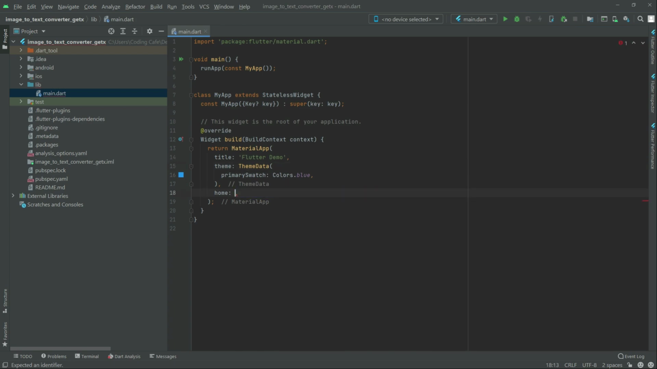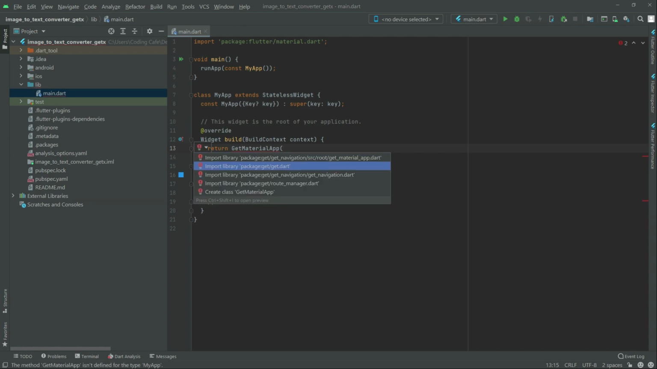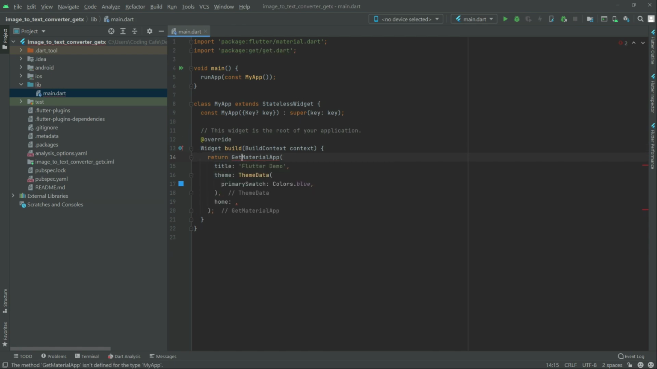Okay, and in here we will write GetMaterialApp, because it will be in GetX. Import the library for the GetMaterialApp. Get dot dart. We will also change the name in here. Image to text converter. Okay.